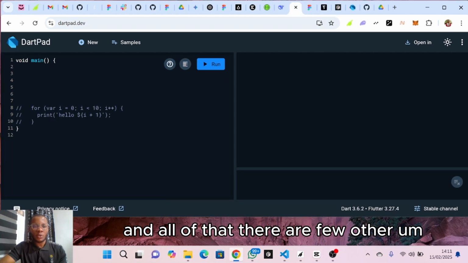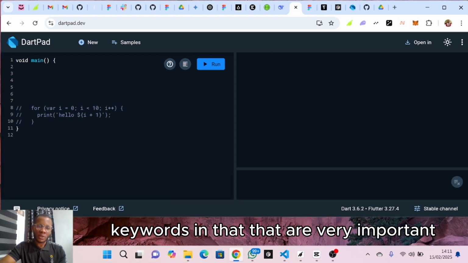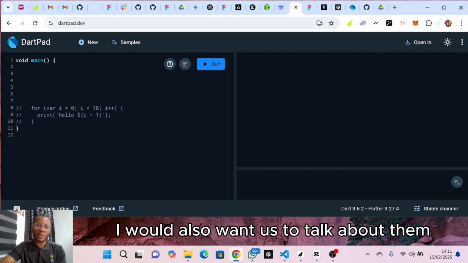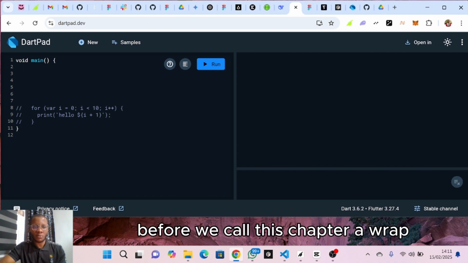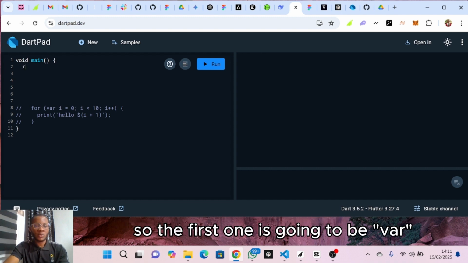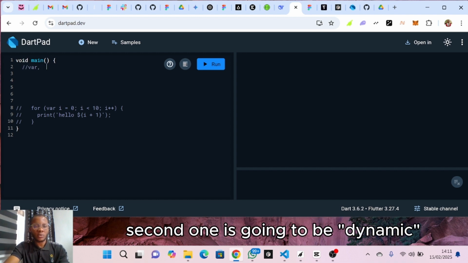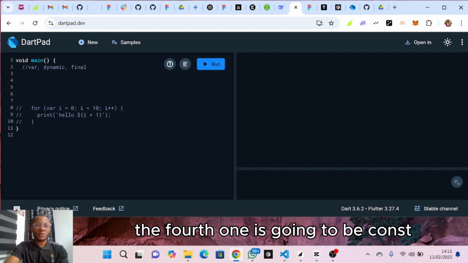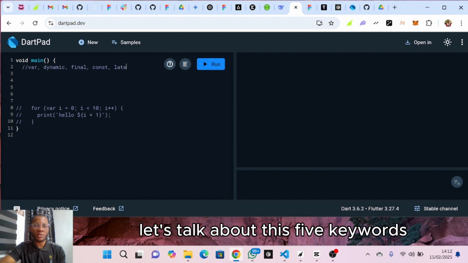There are a few other keywords in Dart that are very important, basically. So I would also want us to talk about them before we call this chapter a wrap. I'm just going to write it out in a comment. The first one is going to be var. The second one is going to be dynamic. The third one is going to be final. The fourth one is going to be const. Well, let's include late. Let's talk about these five keywords.